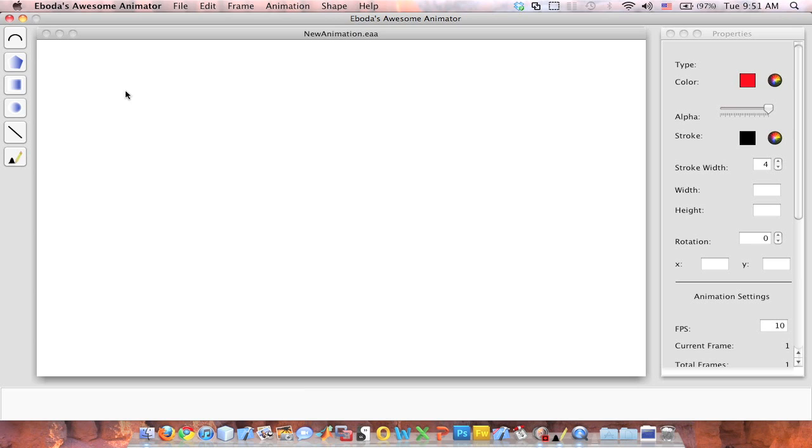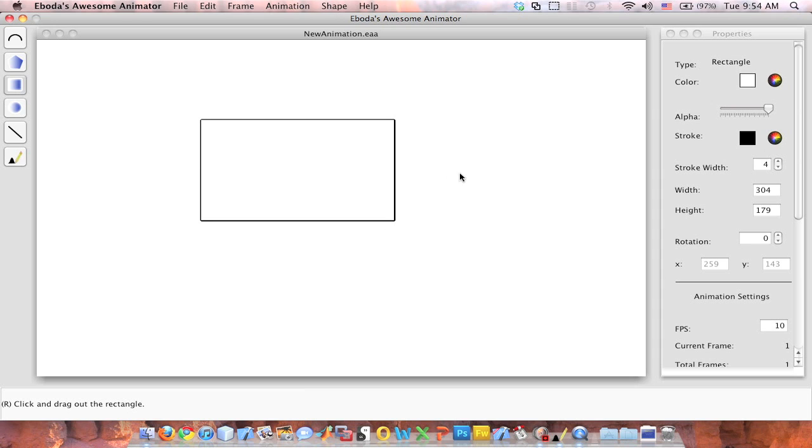So the first thing we're going to do is place a couple of shapes. So I'm going to click on the rectangle. As you can see, at the bottom of the screen, there's a short description of how to use the tool that you just selected. There's also a shortcut key, or hotkey. We tried to provide the user with multiple ways of performing many of the actions that are possible with Eboda's Awesome Animator. So, instead of clicking on this rectangle, I could have just typed R. So now with the rectangle selected, I'm going to click and drag, and this creates a simple rectangle.